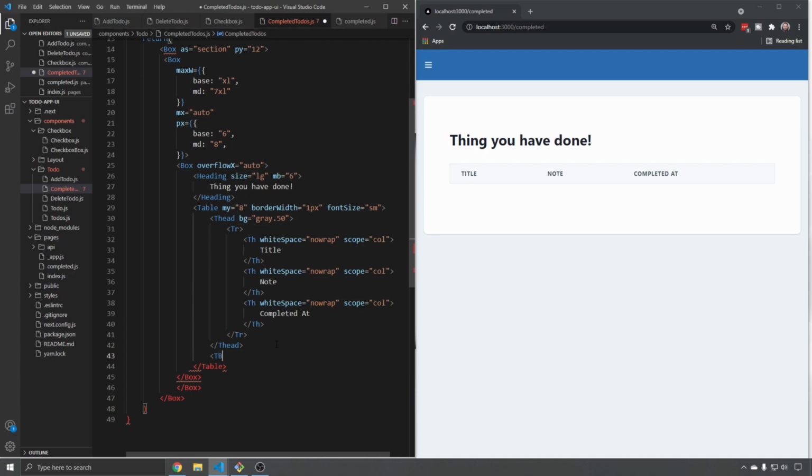So table body. And inside of here, we're going to have TRs, which are rows. We need a key for each row. So for now, we'll just set this to ID. And this will make it easier when we go through the rest of the course. And we'll do a TD this course. So that's what we've completed. And then we need a note. And then we need a date.